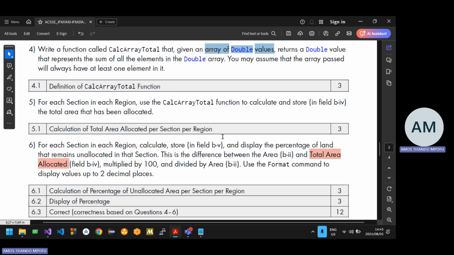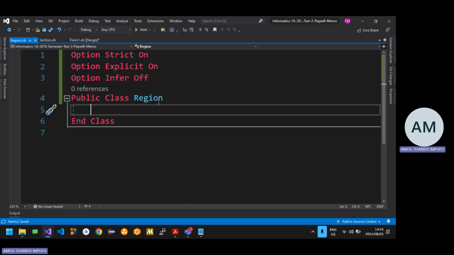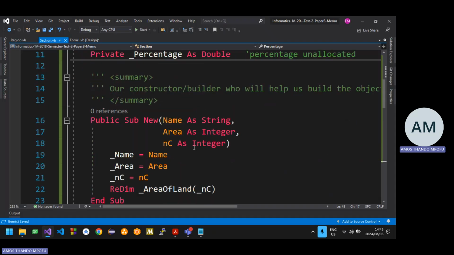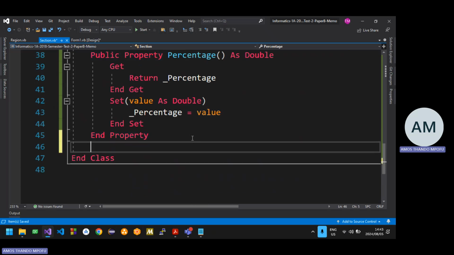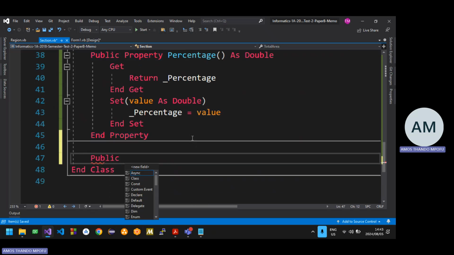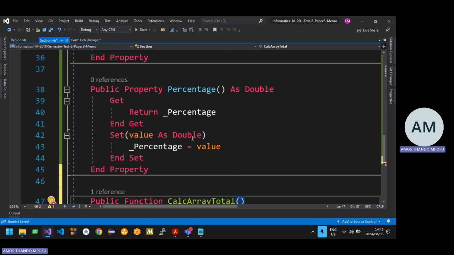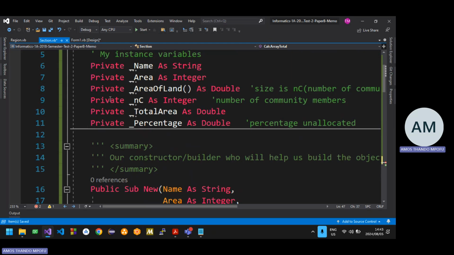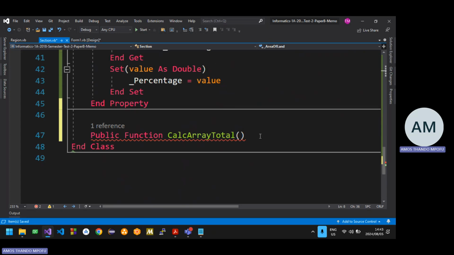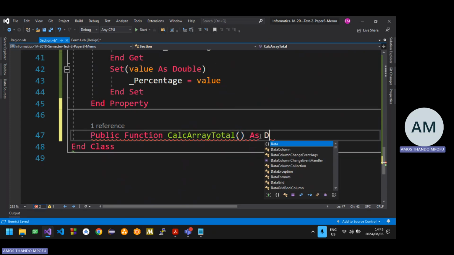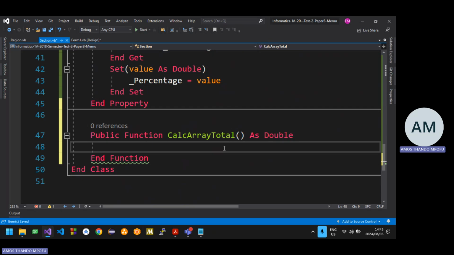So what I'll do is I'll just declare it, I'll change it a bit. There's no need for it to take in an array of doubles. So I have to switch up this practical a bit in order to be applicable here. I'm going to say public function calc array total. It will be parameterless. In this practical we took in an array because it was part of a record structure. Here it's within the class. I can create functions within a class, so there's no need for me to take parameters there. So as double.